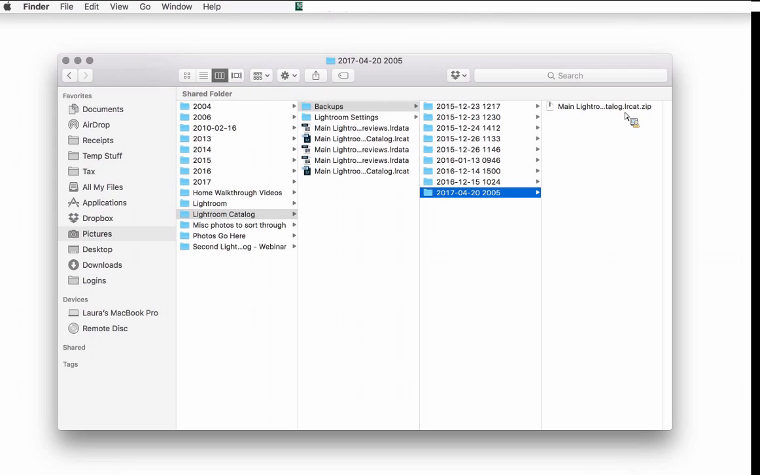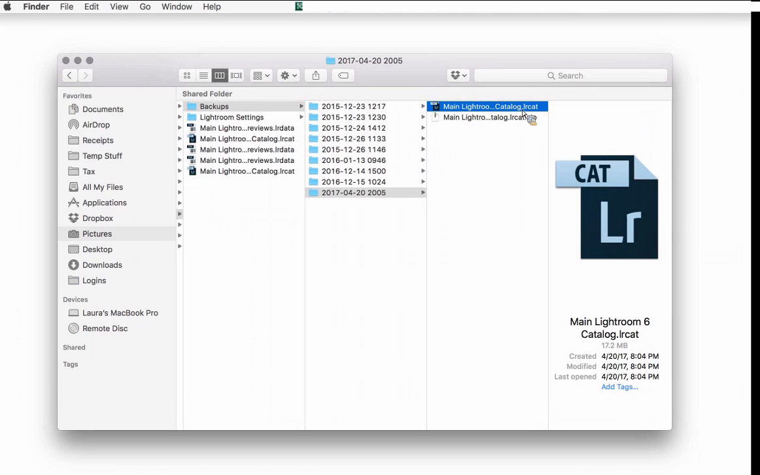With Lightroom 6 and CC, your backup catalogs are zipped up in a zip file. This makes it a little bit harder to accidentally work on one. If you're using an old version of Lightroom, within your date folder you have the catalog files themselves. I just double-clicked on it to show you. You have the LRCat file.